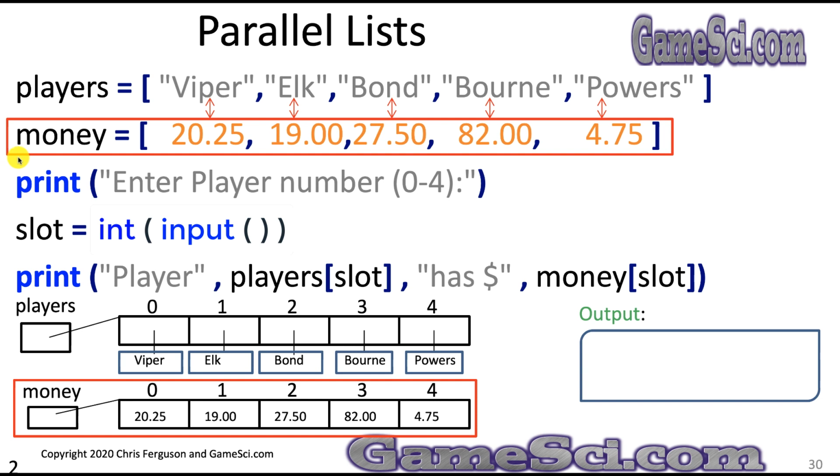Next, we set up the parallel list money and give it an initialization list. And you can see a lot happens when you provide an initialization list. The money reference variable is created and it is assigned to a list object with 5 slots in it. And each of those 5 slots is provided an initial value. Slot 0 gets 20.25. Slot 1 or index 1 gets 19.0. Index or subscript 2 gets 27.5, and so on down the line.